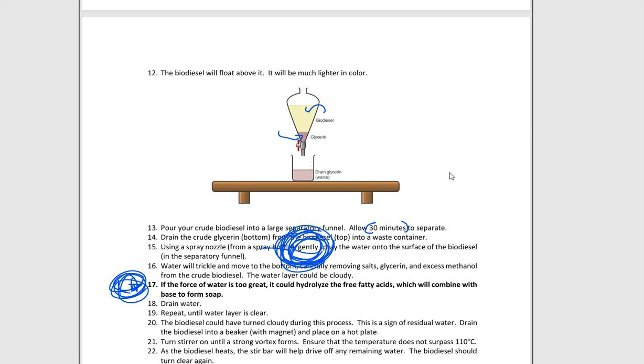Number 17, if the force of the water is too great, it could hydrolyze the free fatty acids, which will then combine with the base, because there's probably going to be some left over, to make soap, and that will never go away. So what you'll end up with here is a soap product and not a biodiesel product. And that is why it is very important to go gentle in the very beginning of the process. Once we get a lot of the base out, then we don't really have to worry about that stuff anymore. But in the beginning, patience and slow is going to be better.